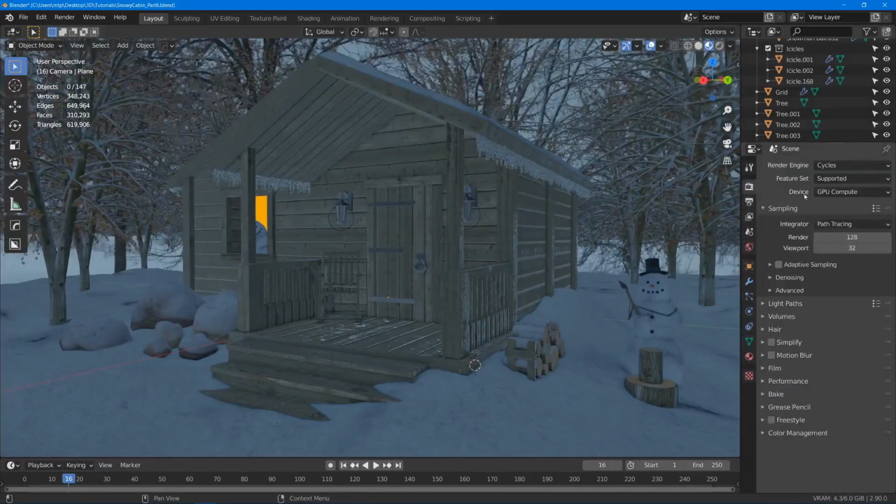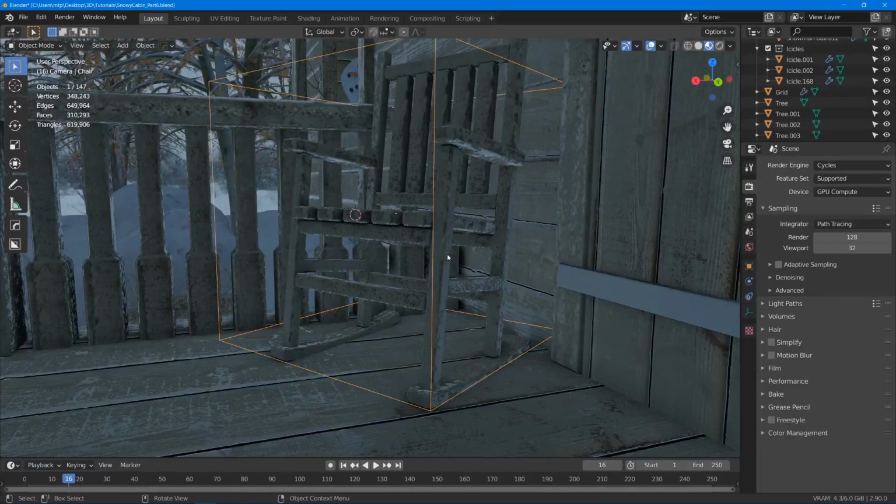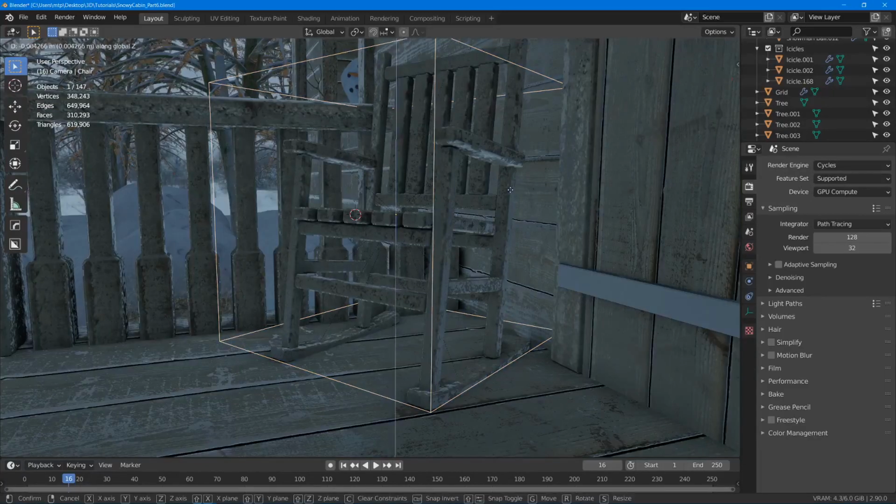And now we can preview that with cycles on. So we'll go and press Z and go into rendered view. I should also move the chair up a little bit because I moved the floor up a little bit.